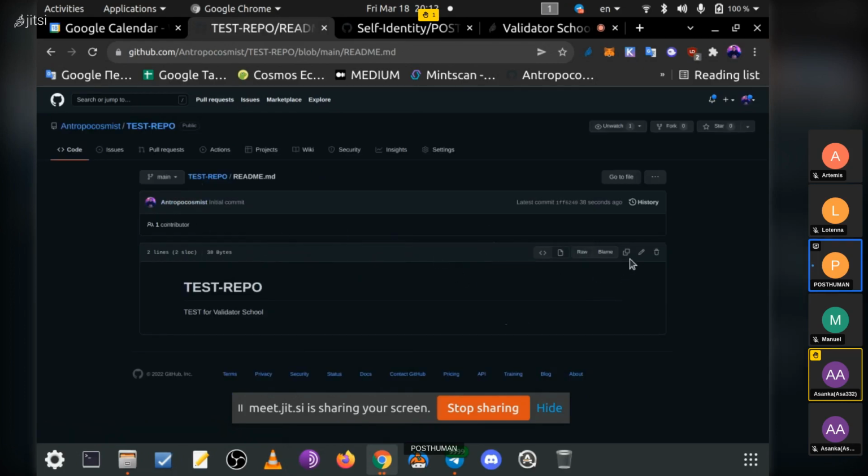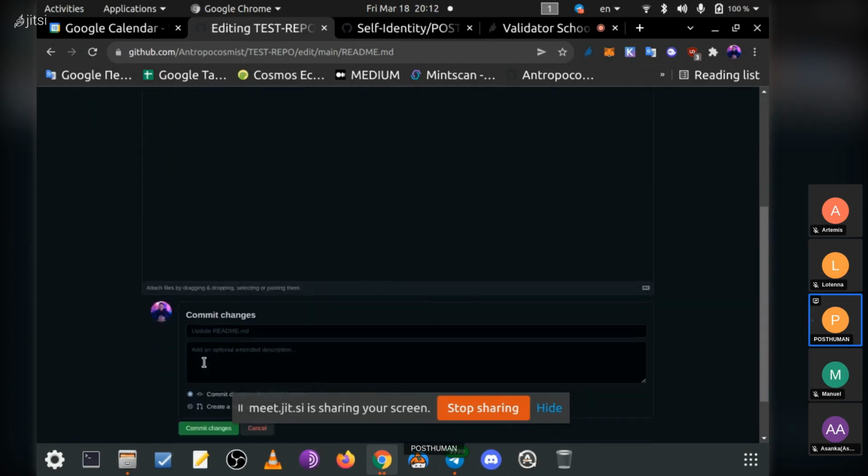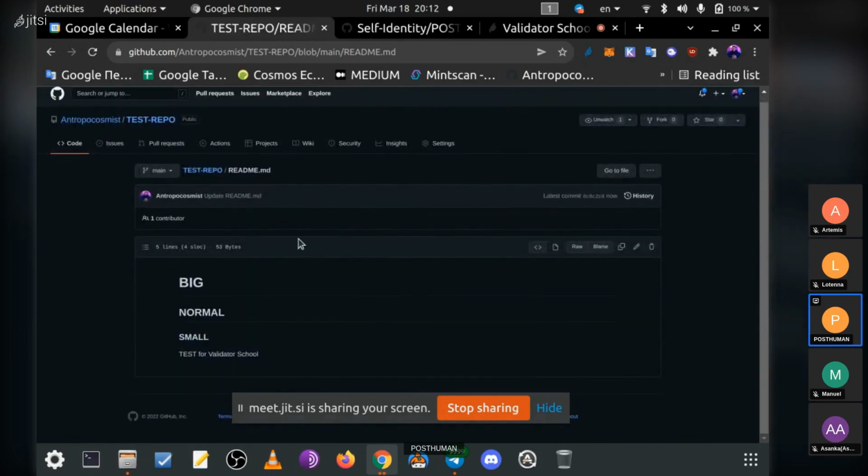We can always edit it. At first, how to make big text or small text. One hashtag is big, 2 hashtags normal, 3 hashtags small, and common text is very small. Now let's commit changes. This is big, normal, small, very small. Next, a moment that is important.